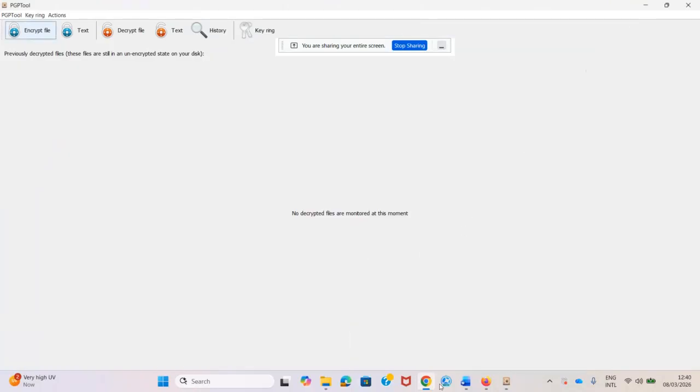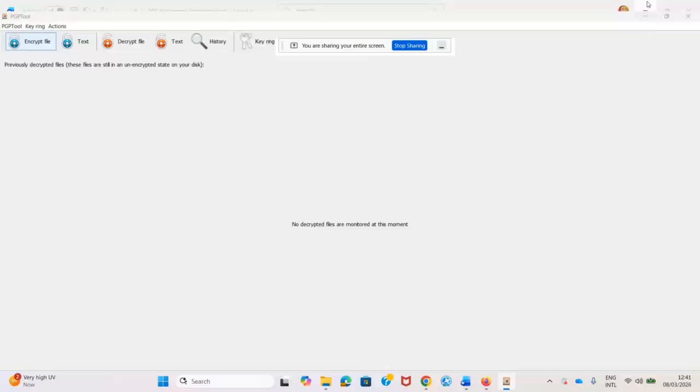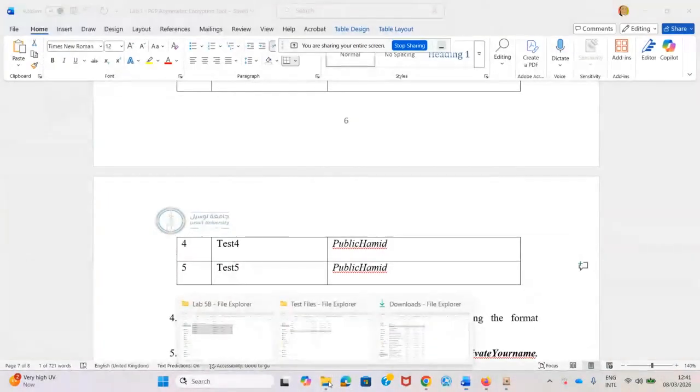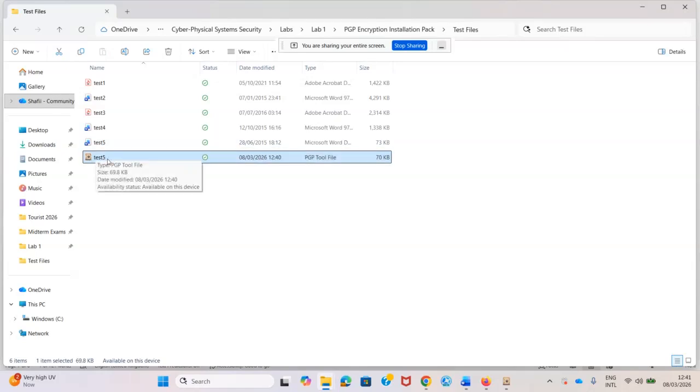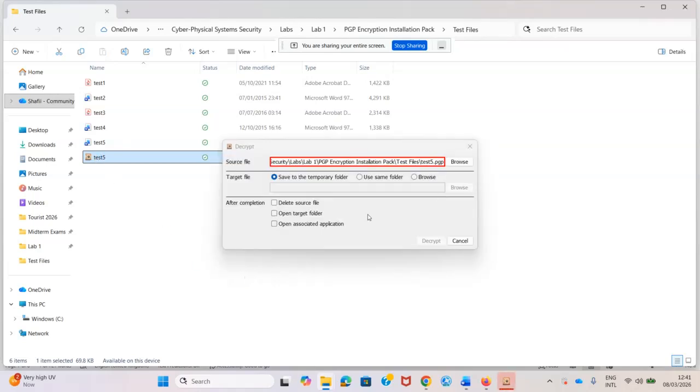I guess it's now encrypted. Okay, let's check the folder. Yeah, it's encrypted. It's here. You can see it here. If you try to open this, it's not gonna open because it will ask you basically to decrypt it before you can open it. So basically it's being encrypted.